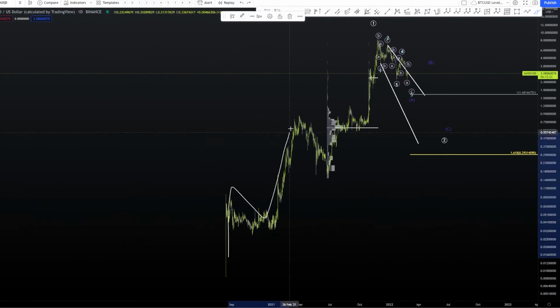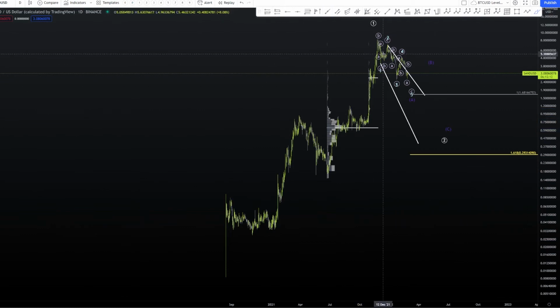So this is a 1, 2, 3, 4. We're probably going to bottom out somewhere in here. My best guess would be right here around this point of control in this order block right here. And this would be a contracting diagonal to start out with. Then we're going to be coming up for the wave B, down for the wave C.